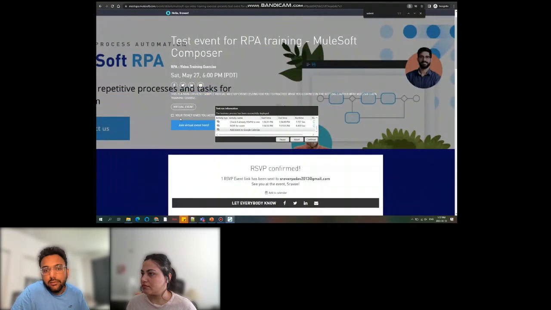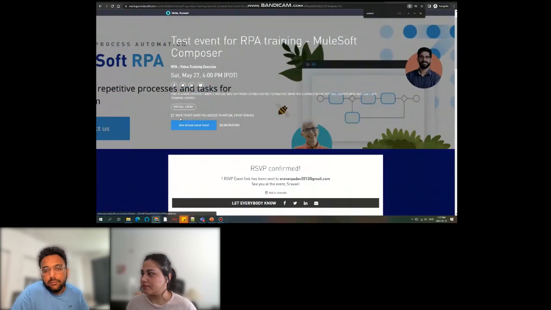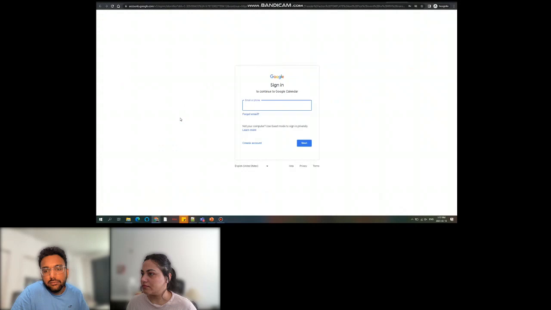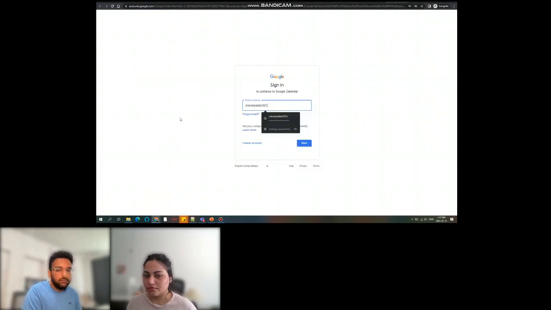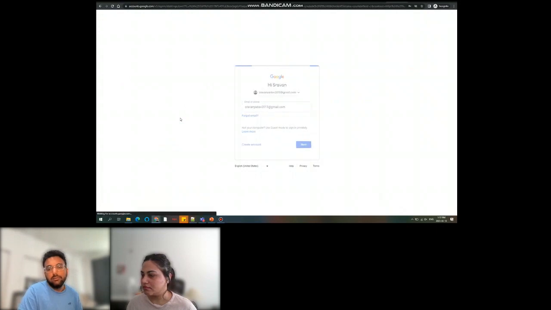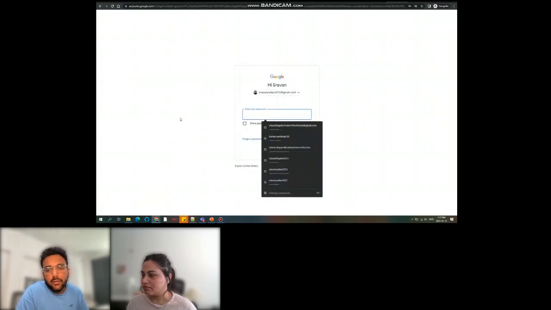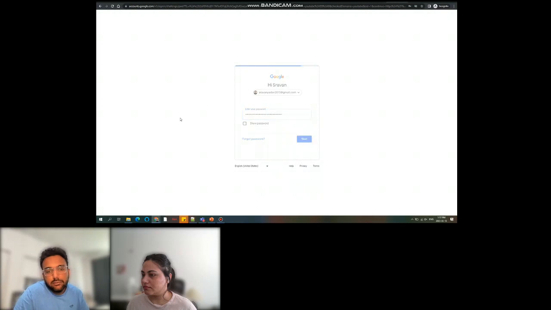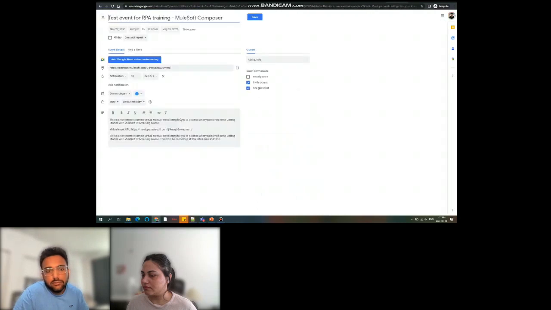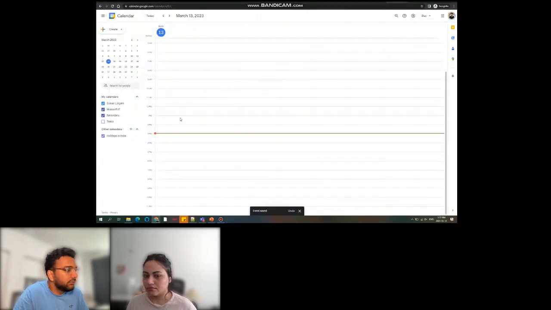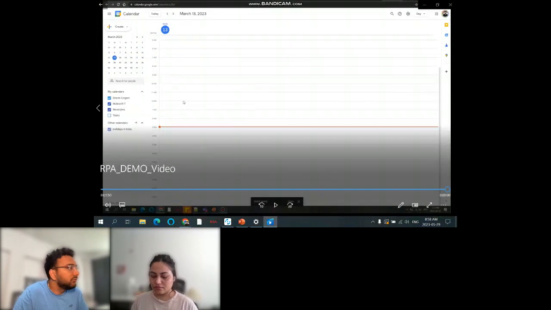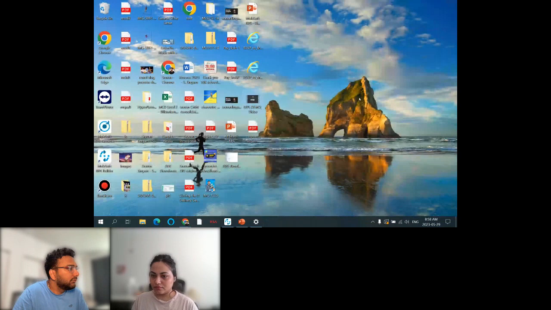Okay, and then it is going to add an event to the Google Calendar. It is going to type my email ID. Next, it is going to type the password, which I will show you where you can provide these credentials in the demo. So once it is done, it will click on save. Okay, that's done.